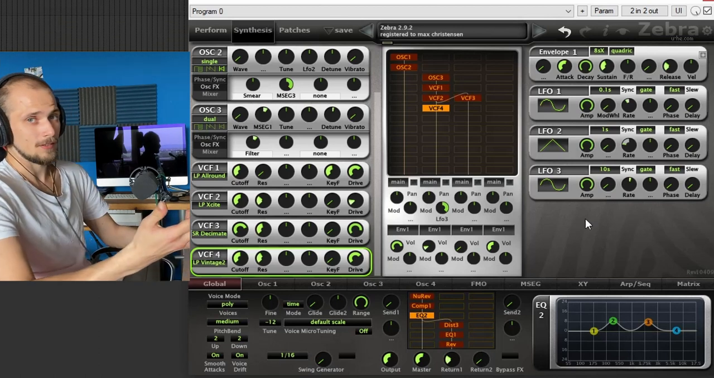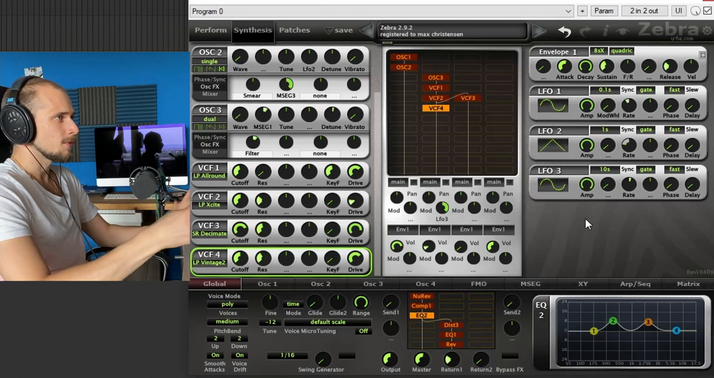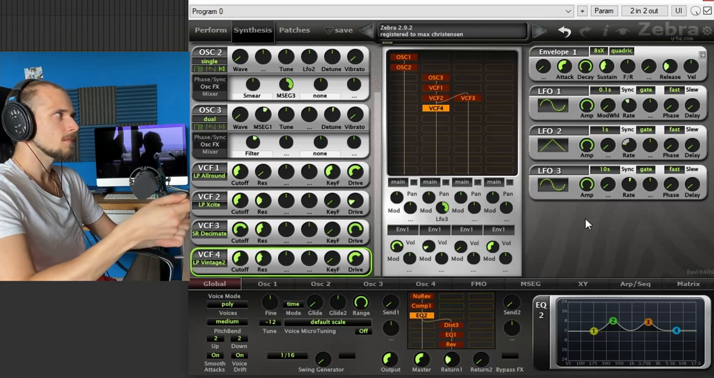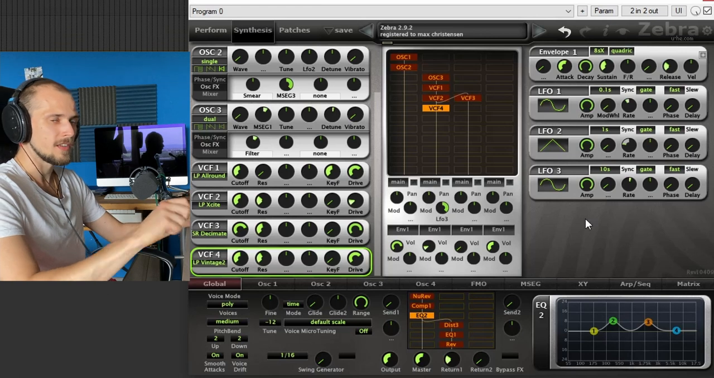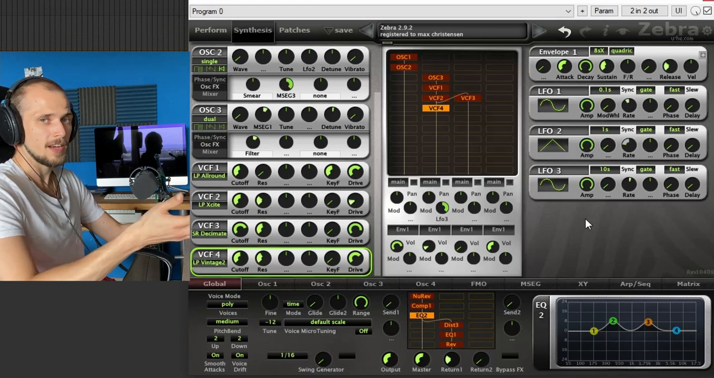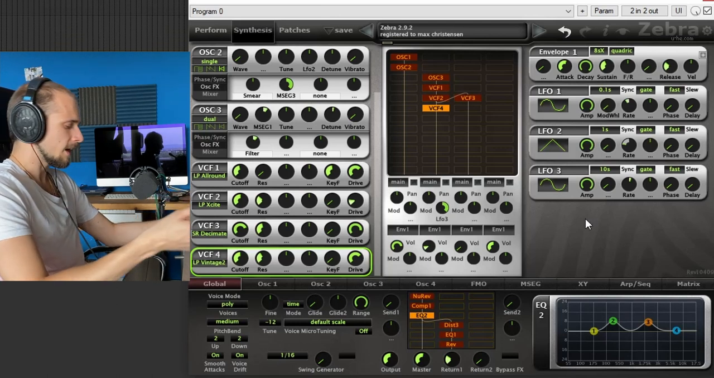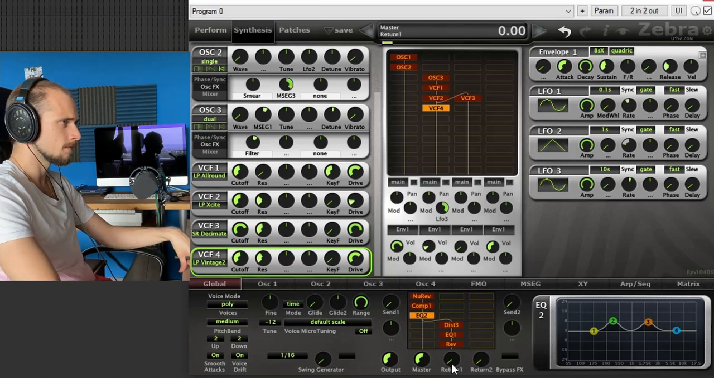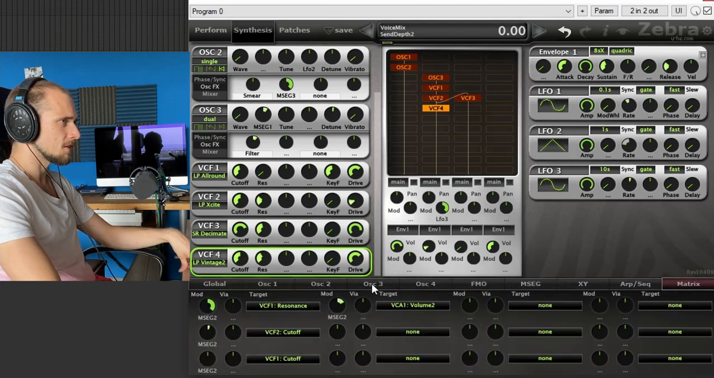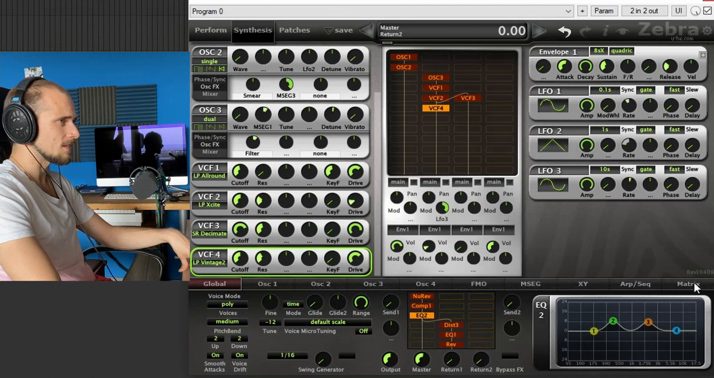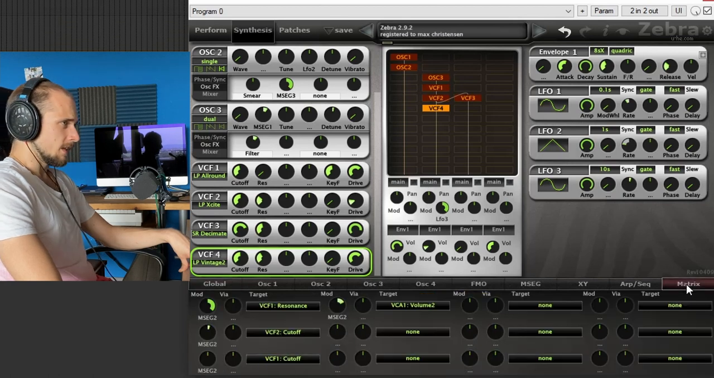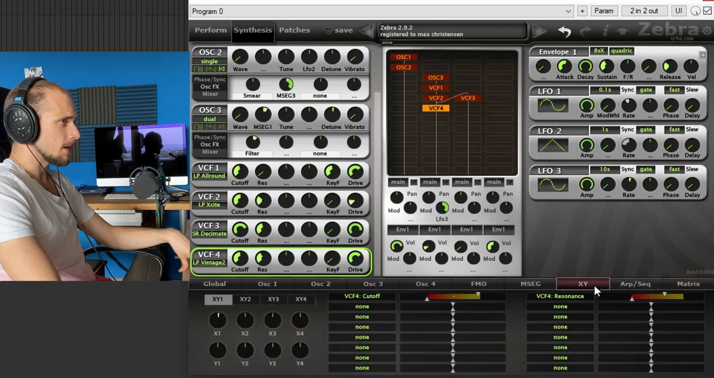What I would do now is just find parameters that give you interesting results when moving them and put them on XY pads. But I don't think I would change anything else about this patch. I mean, this sounds dope. You know, for film musicians, it would make sense to put this on the mod wheel. And just to show you how that's done.